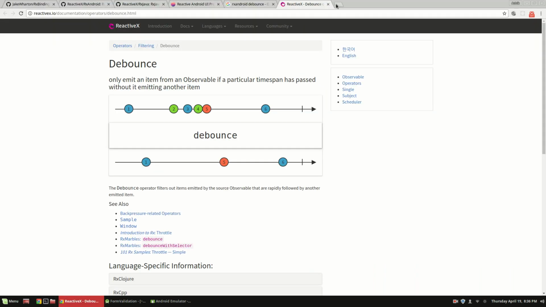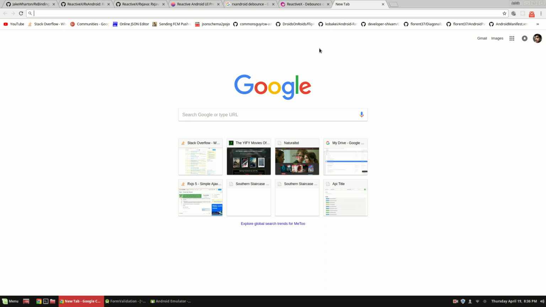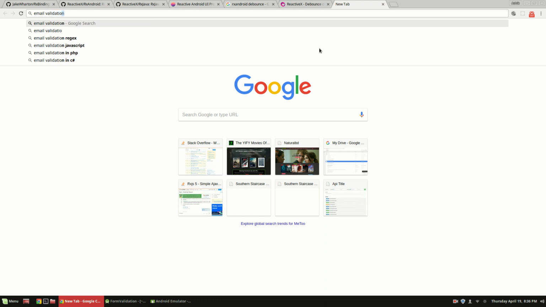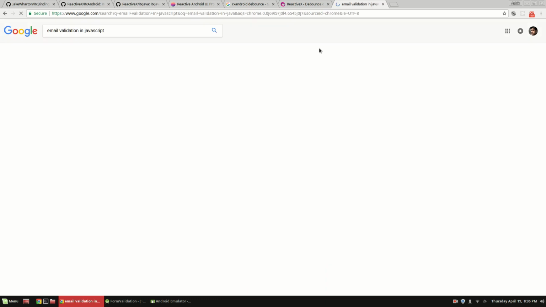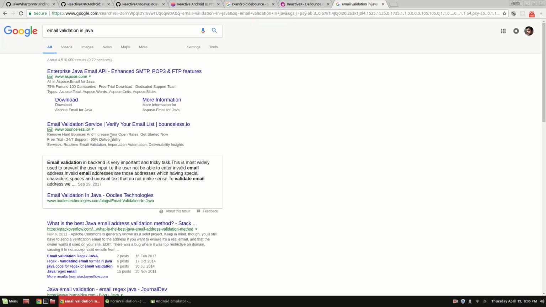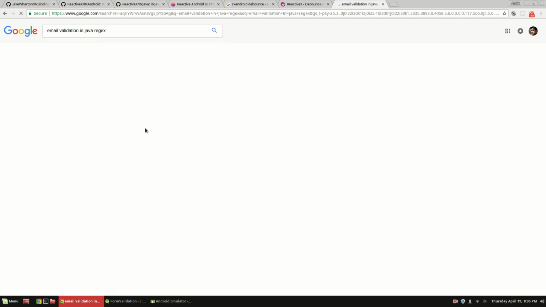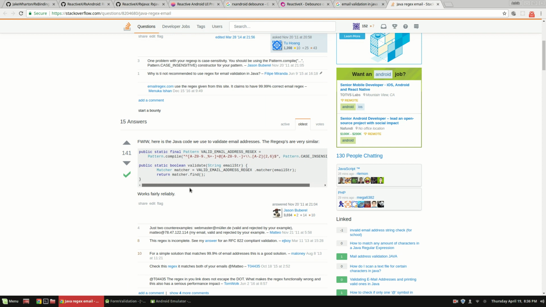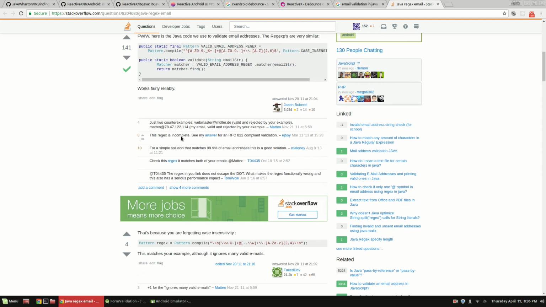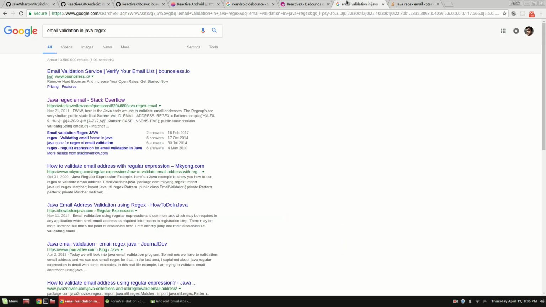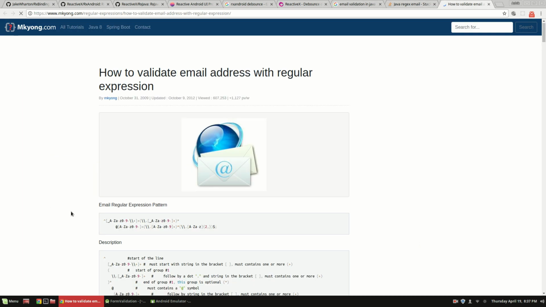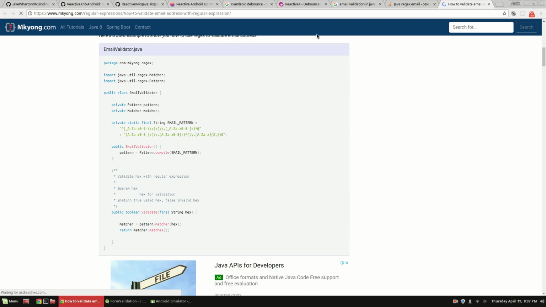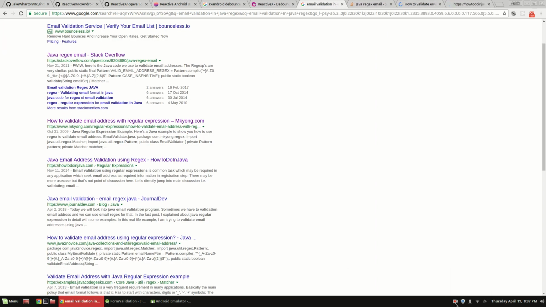So we just need to search for a regex expression for basic email validation. Let's search that on Google, Stack Overflow, sorry, not JavaScript, Java email validation, Java regex. Let's look at that. I think this is a valid answer, and we can create this. I don't want to use a matcher. I just want a simple regex expression.